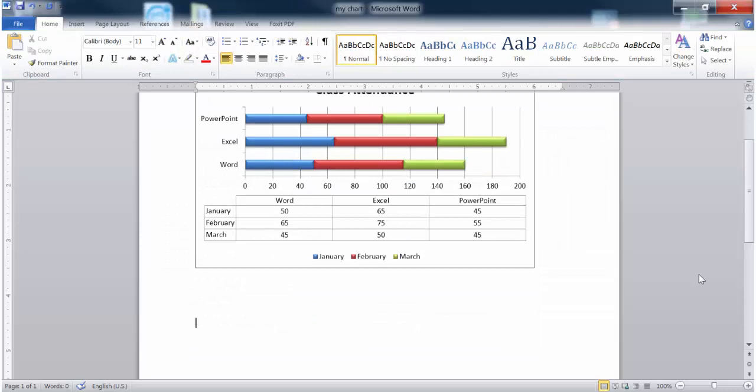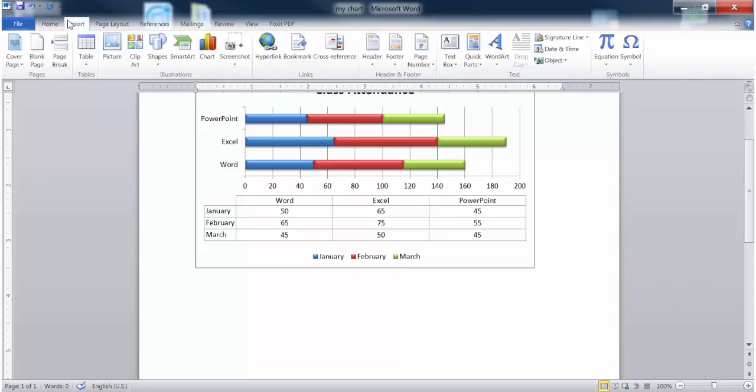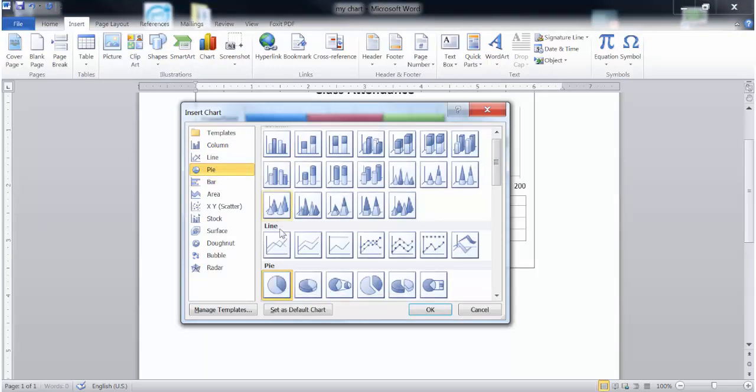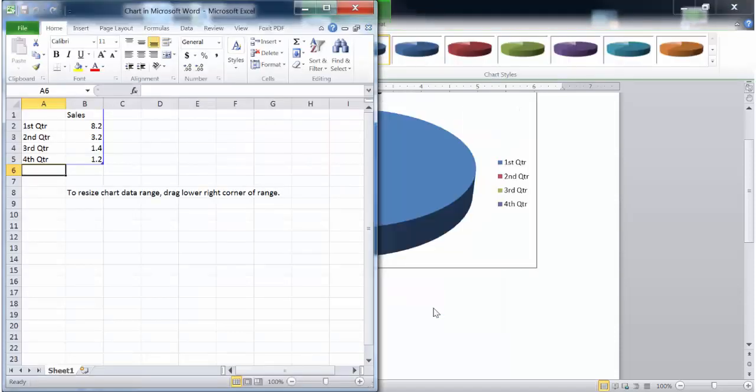Next, let's insert a pie chart. To do that, move your mouse pointer to the Insert tab and click. Next, click the Chart button. In the menu, click Pie, and then click on the Pie in 3D button. Click the OK button. Notice that a pie chart has only one column for data.